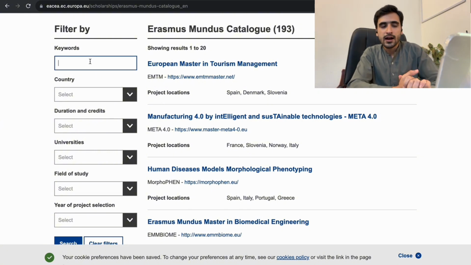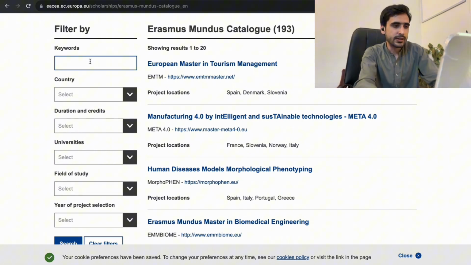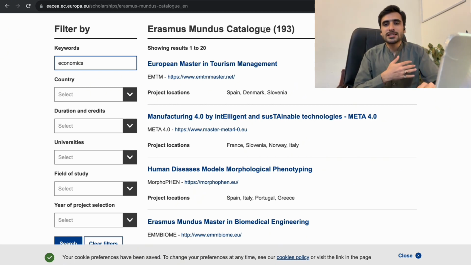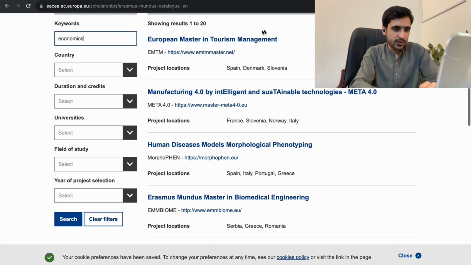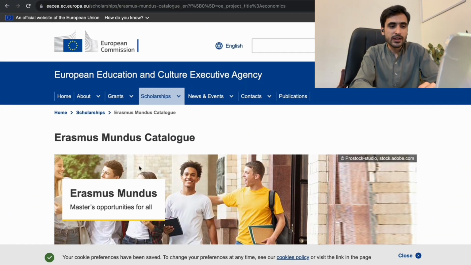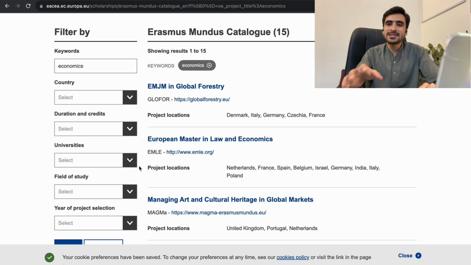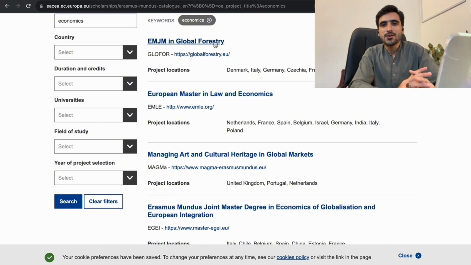First of all, you have to go and check your bachelor's degree. You put in the keyword, and you will find all the programs that are related to that degree. For example, my degree was in economics, so I will type in the keyword economics and search. I will find all the programs that are related to economics somehow. You will see global forestry, and maybe you cannot relate it to economics, like, how is that related? So welcome to Erasmus Mundus.